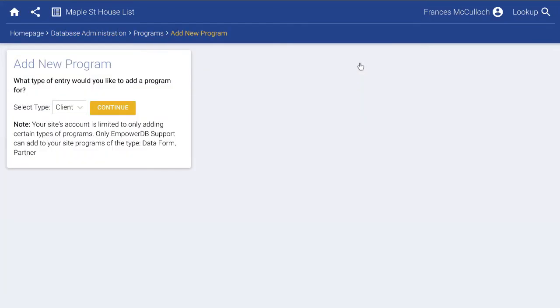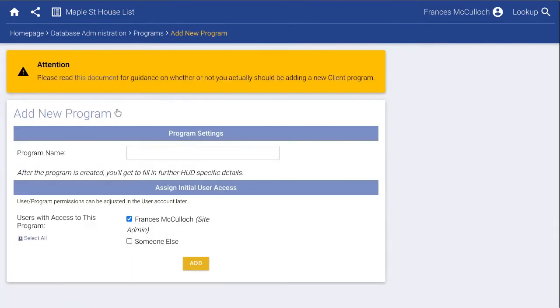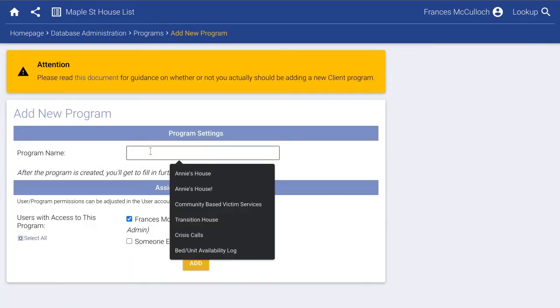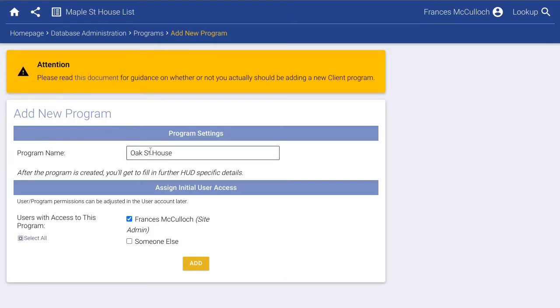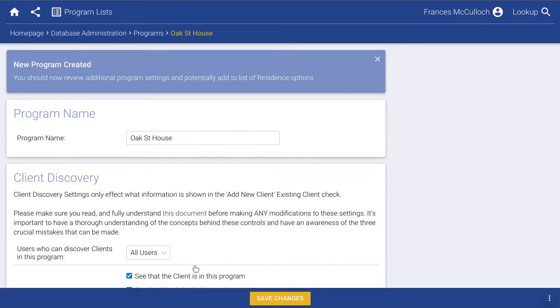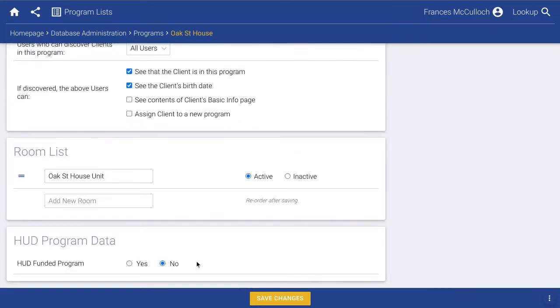Confirm that you want to add a client program, and then enter the name of the additional contract here, and assign which users should have access to this new program. You can always change this later. Once the new program is created, you can edit its room list and HUD program information just like on the previous screen.